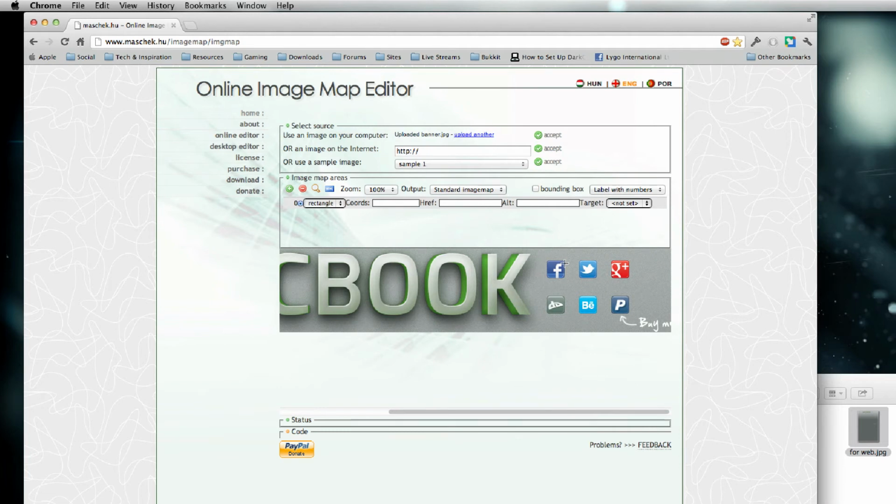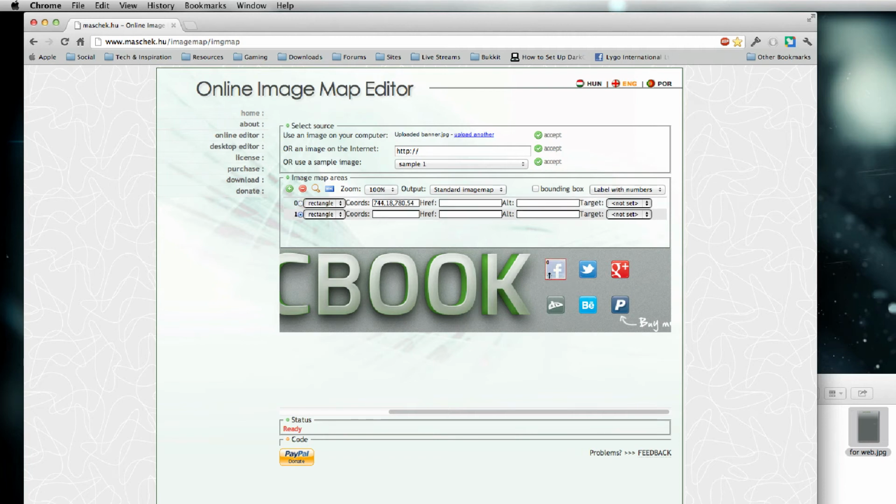And from here on, you can just go ahead and click away, whatever area you want to link. So for example, I want to link this Facebook button here. Go ahead and click once and click a second time. Create a little rectangular selection here. And you'll see that it will say number 0 in this one because it's the first one I made. If I make another one, as you can see for this one, it will say number 1. So all these numbers correspond to the different links here on the top.